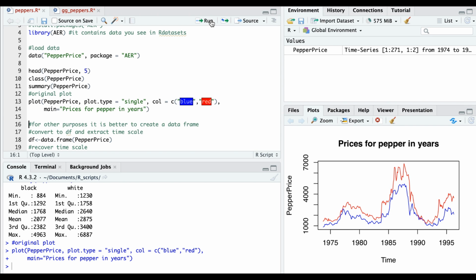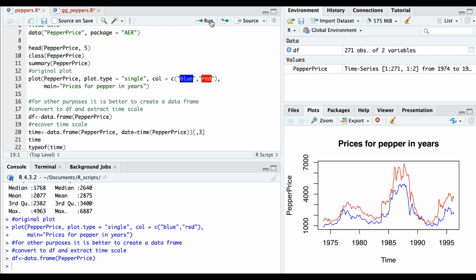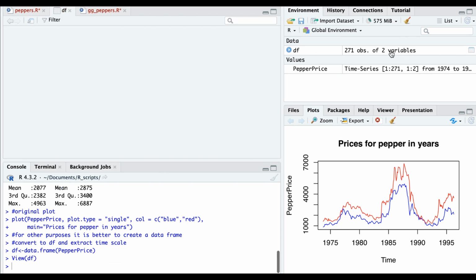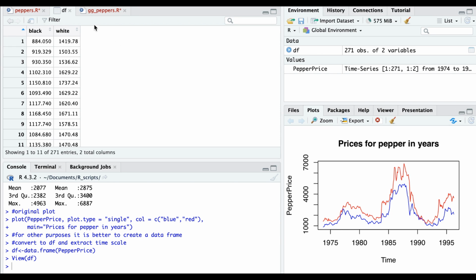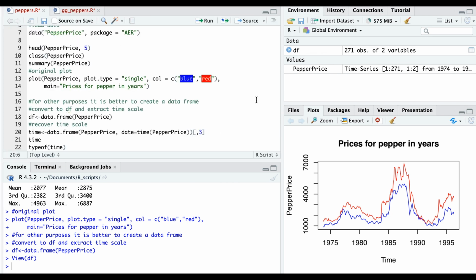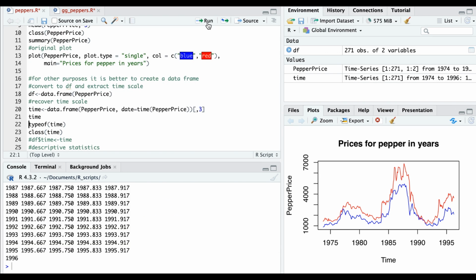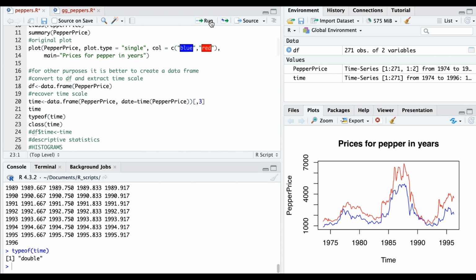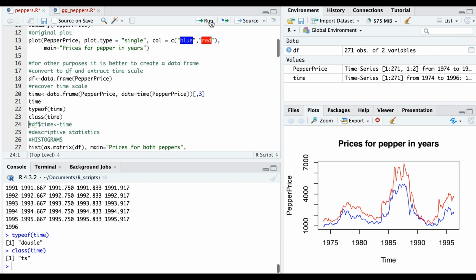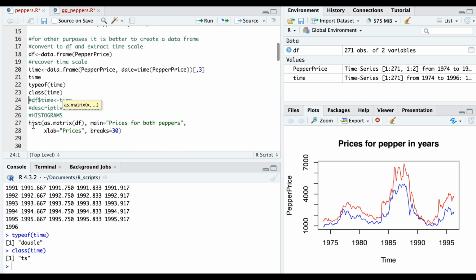Therefore, you need a conversion into a data frame, so you do it. The data frame can be seen, but the time is lost. So in addition, you run this line extracting time. It's in column number 3. So now it is a time. A bit weird format, but acceptable. The type is double, so it is a number, but the class is still time series, although you can integrate it into your data frame as a separate column if you want. For our purposes, it's not exactly necessary.